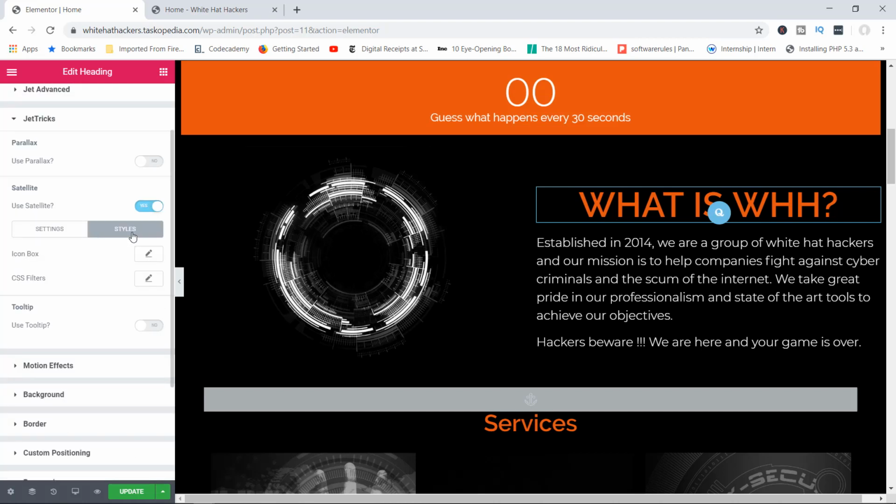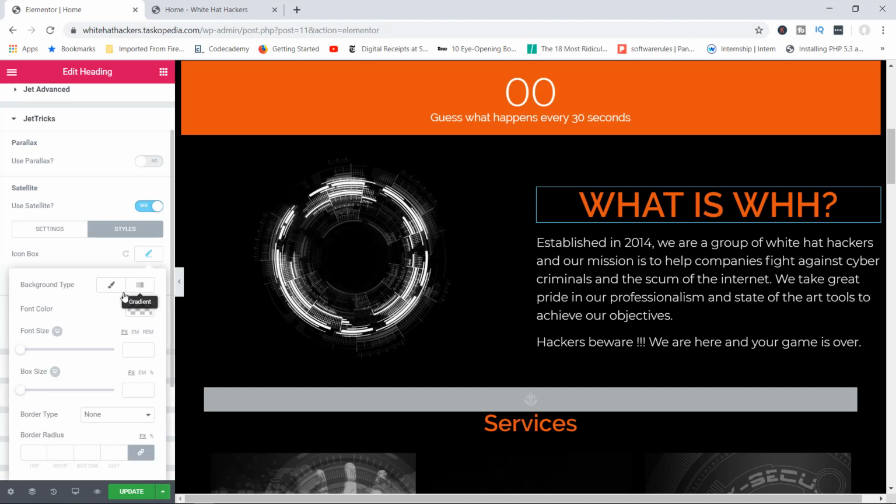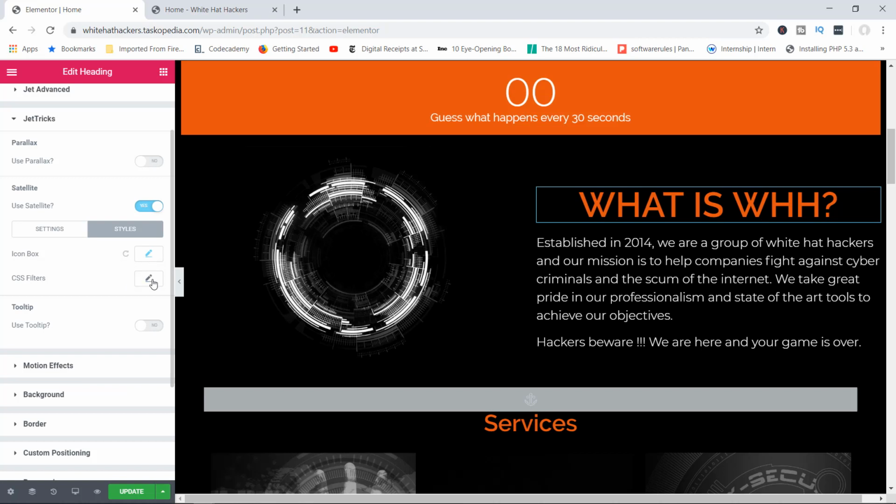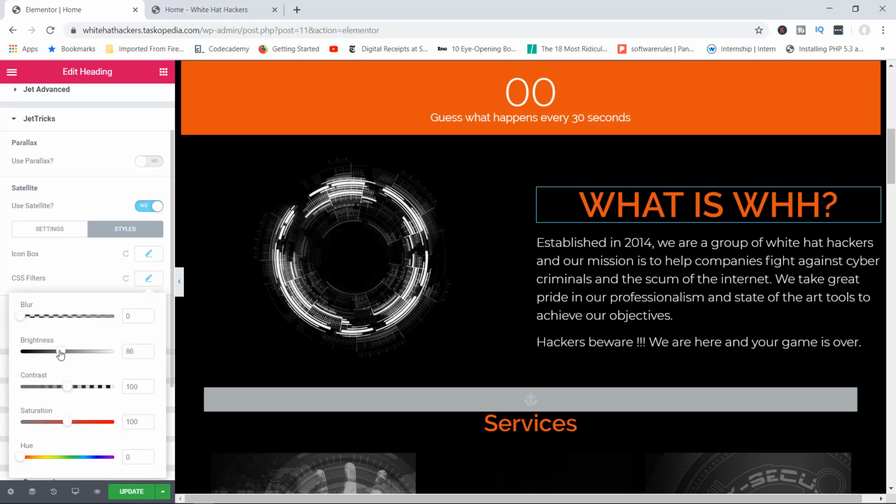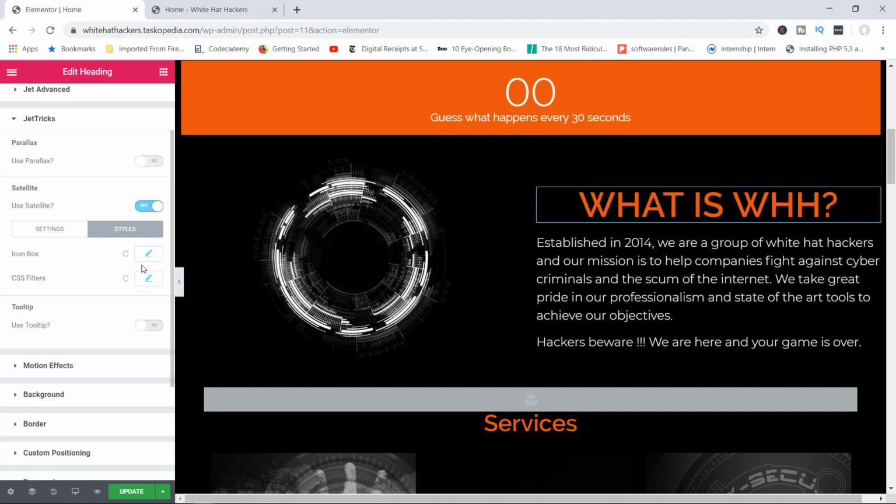And then on the styles, of course, you can also play around with the icon box. You can play around with the CSS filters. If you're using text, you can change the font color, change the font size as well. Add some CSS filters, make the icons very bright, or add some saturation. You have all these features available for you using the satellite function.